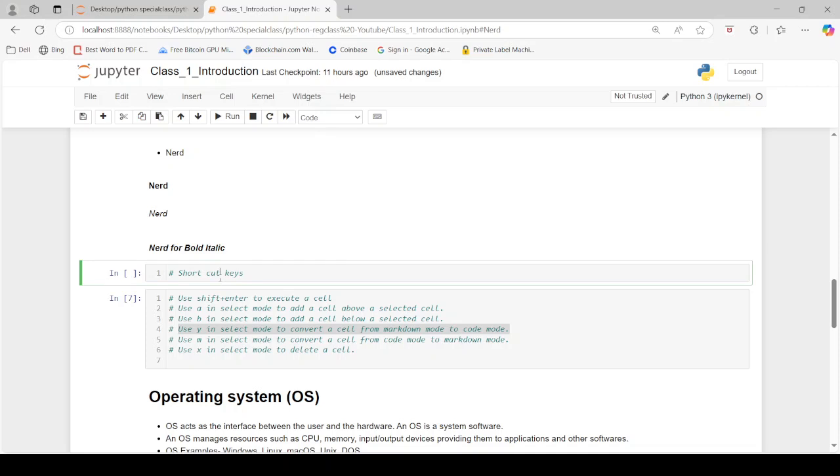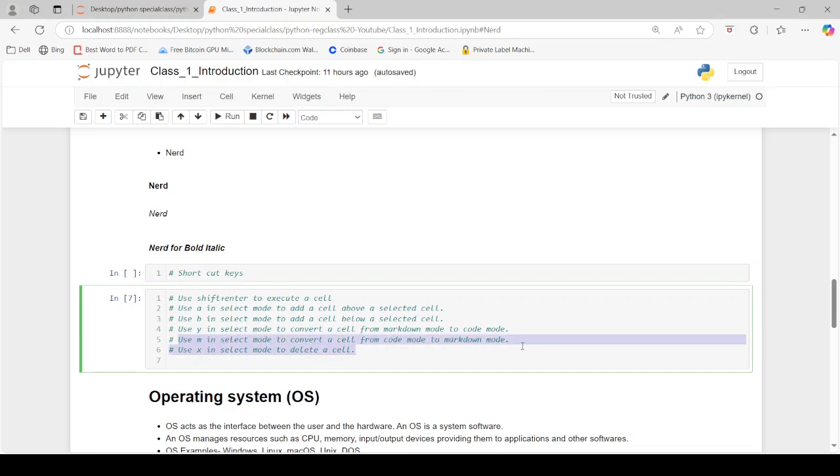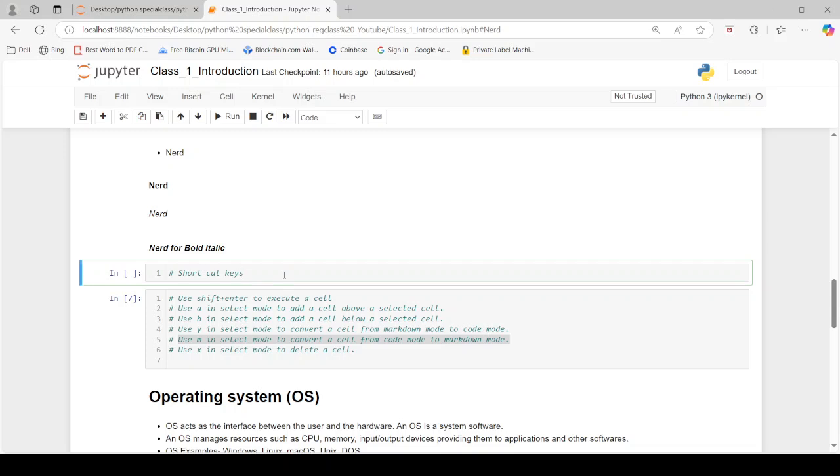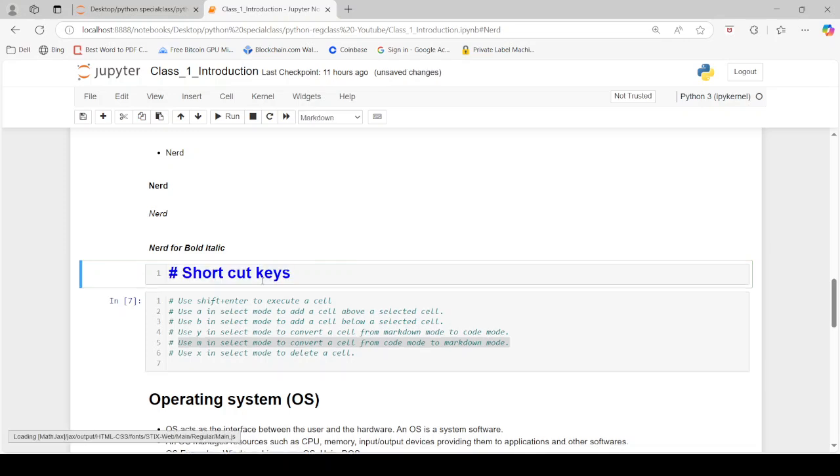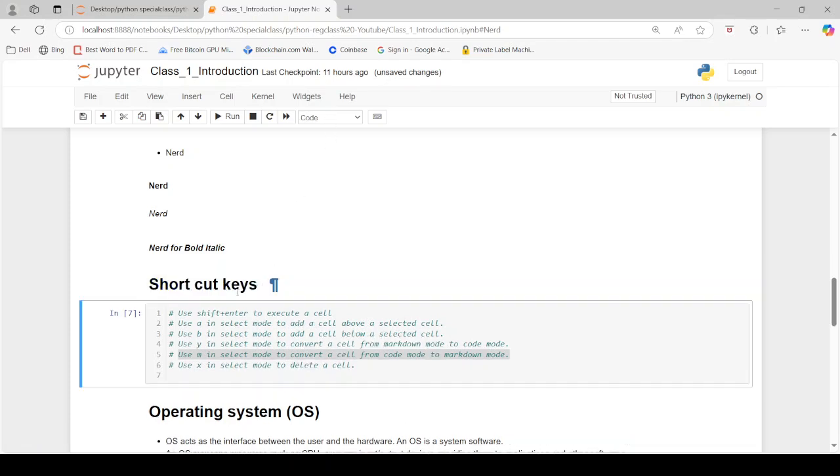Then the next point I've written is use M in select mode to convert a cell from code mode to markdown mode. Now select this particular cell and press the Escape button. It goes to select mode, and you can press the M button on the keyboard and hit Shift plus Enter. This cell, previously in code mode, has now shifted to markdown mode.